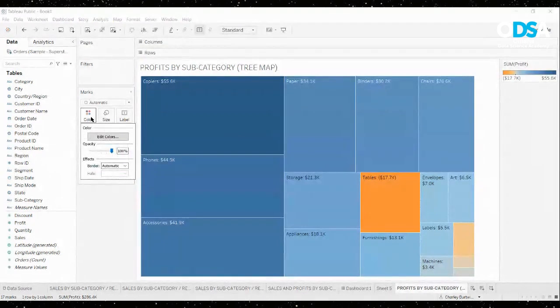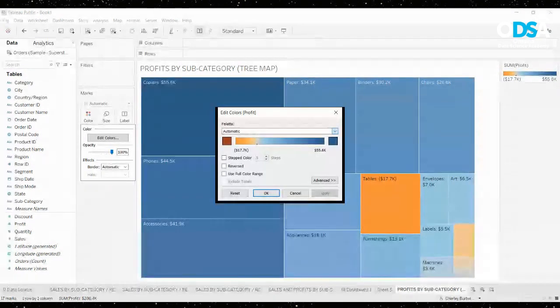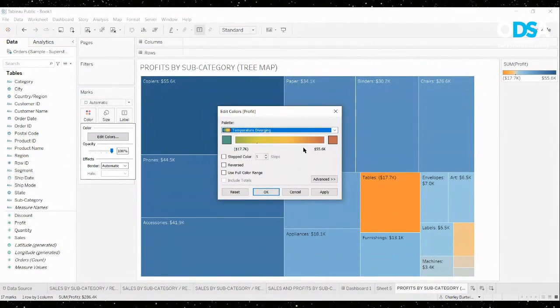Yeah, so if you just click on color and then edit colors, it should give you an option to choose what you want your palette to be. And then the temperature diverging is the one that I clicked. But here's another example of stupid Tableau defaults. The green is negative by default, so you want to make sure to click reversed.